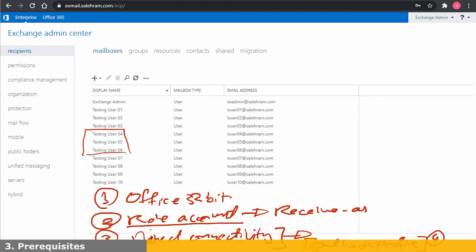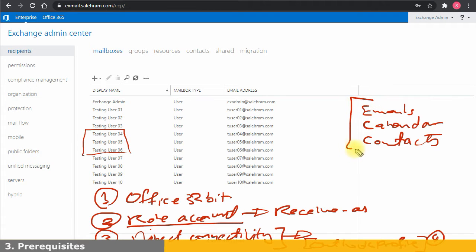The goal here is to migrate the emails, the calendar, and the contacts to Google Workspace accounts. And with GWMME, you can migrate all of these at once. The migration tool will capture the emails, the contacts, and the calendar and will migrate them. So these are the prerequisites before initiating the migration.